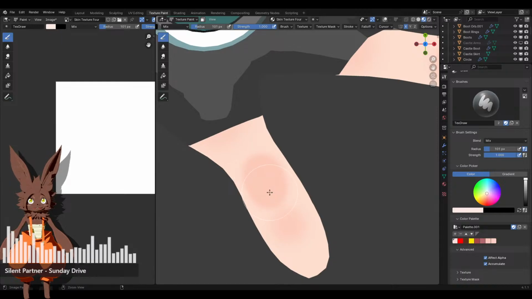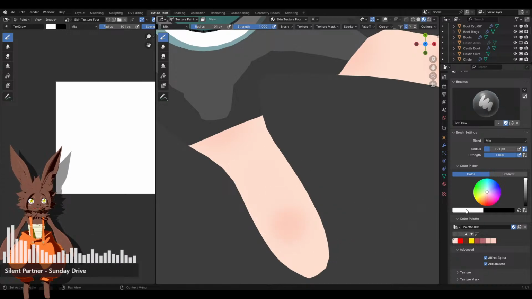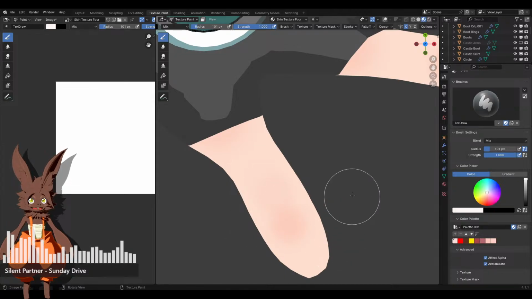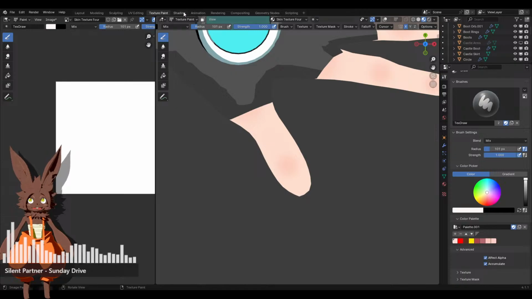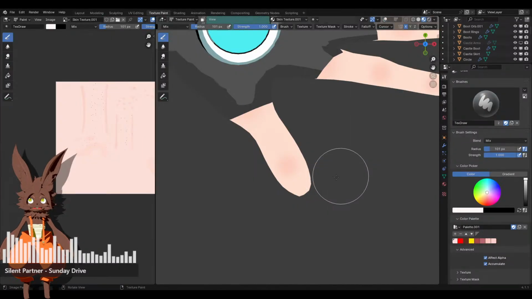So this will always try to get darker. If I set it to just white, nothing happens. It is always just going to get darker no matter what I do here. Might need to do this on top of the one texture. Maybe I don't need this texture. Maybe I should just do it here.